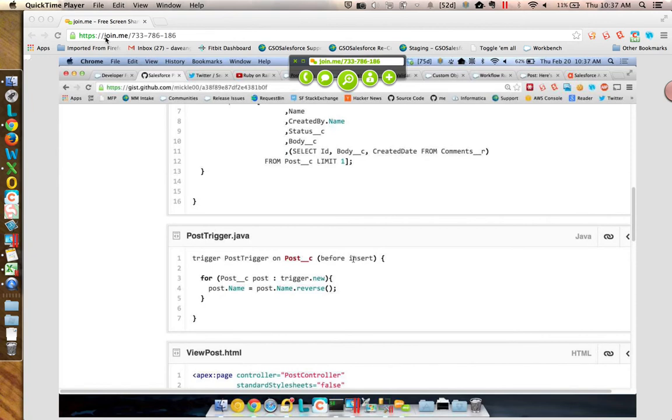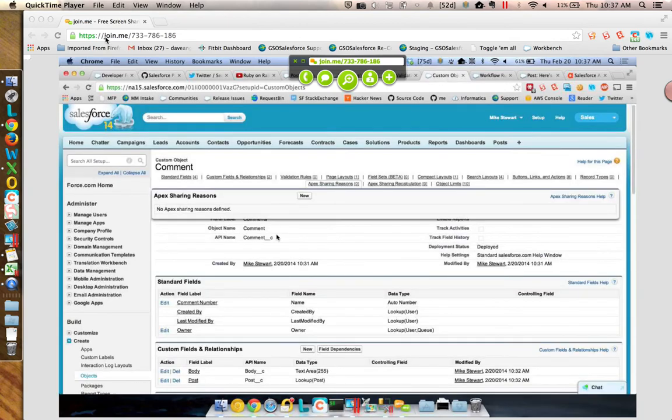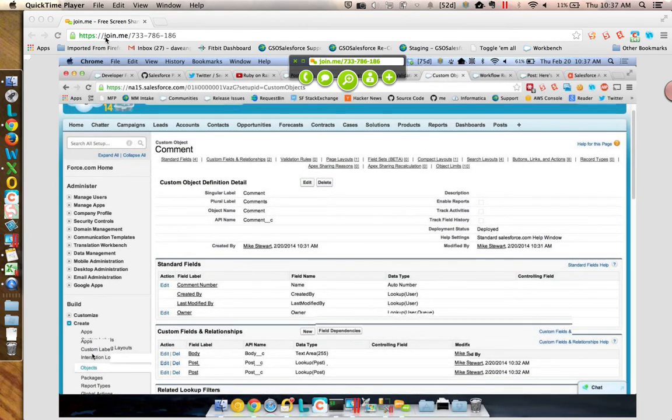So every time we insert a new post, we're going to iterate through all of the posts. Salesforce has this notion of bulkifying things, where you could hit one of their APIs and insert 10 posts at the same time. We're simply going to iterate through every post that comes in and reverse the name. A bit of a joker code here, but it's something we can do in code that we may not be able to do with configuration. So again, I'm going to look at that post object.